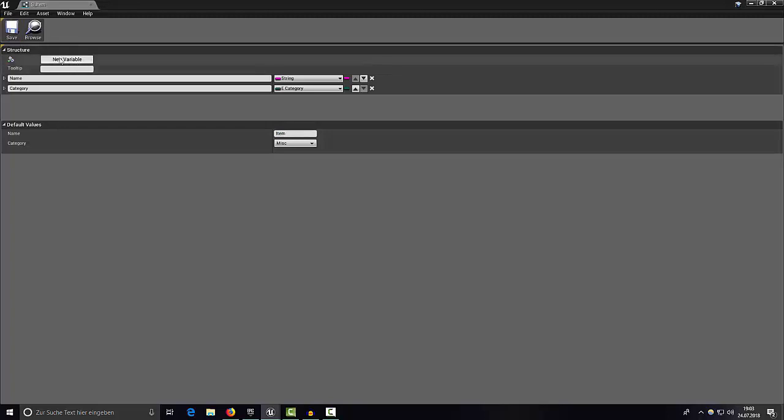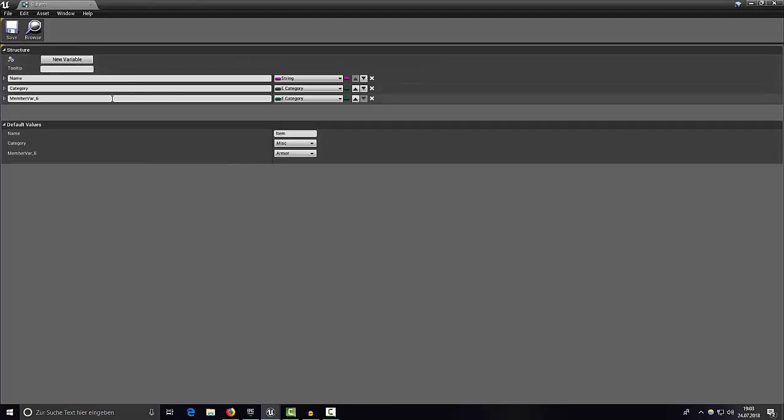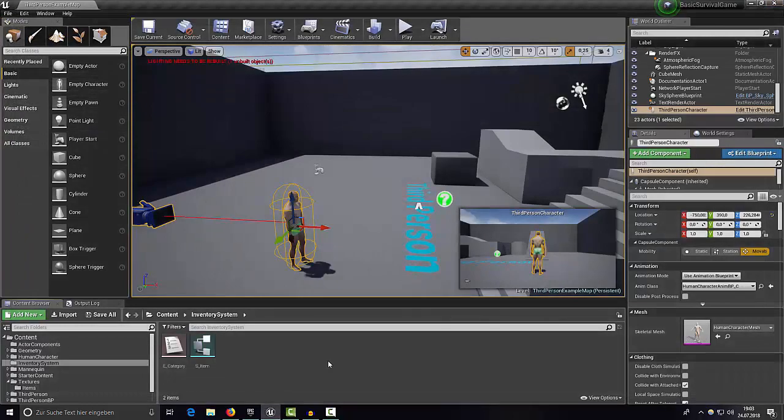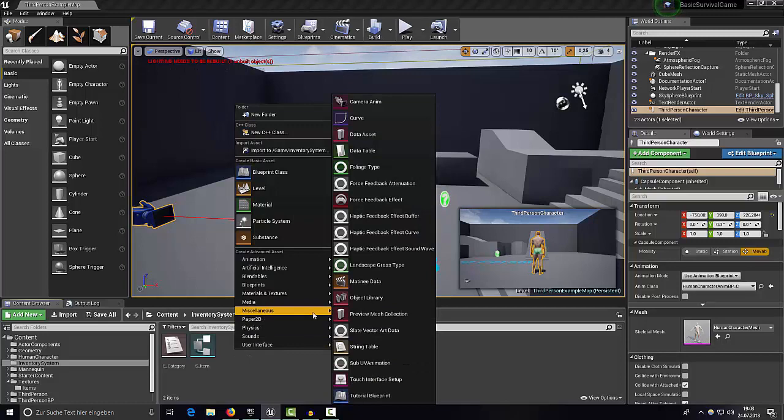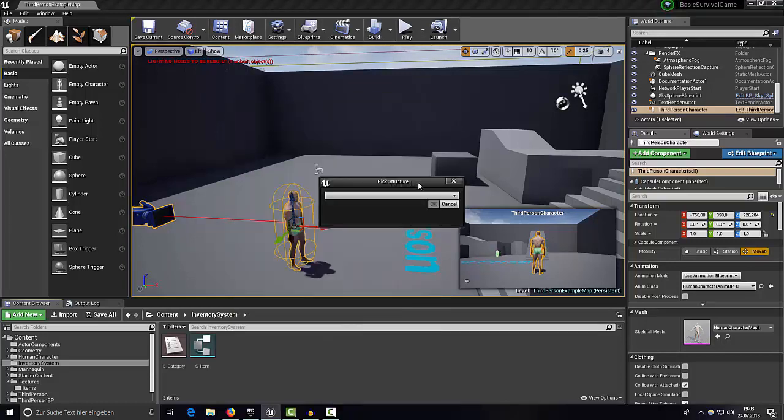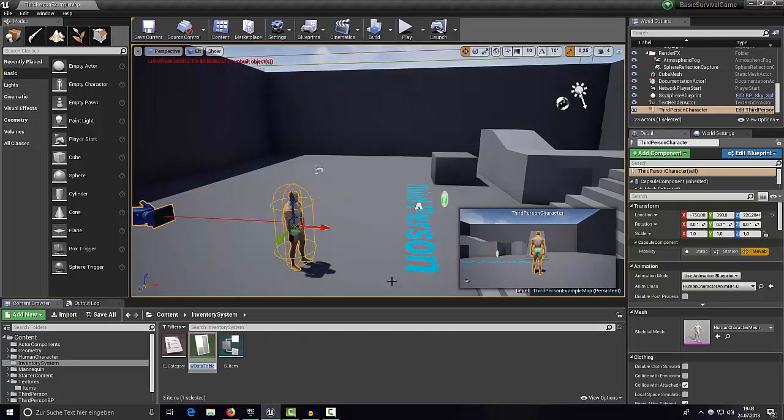Alright, I'd like to create a new variable called weight. And this would be a float. And we can save and close this one. And now we have these two files in here and we need to create a data table. To do this, just right click again and select miscellaneous and in here data table. We need to pick a structure and we want to pick our item struct which we have just created. Click OK and let's call this DT for data table underscore items.